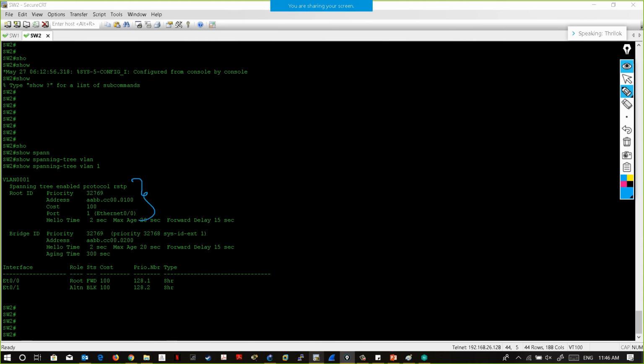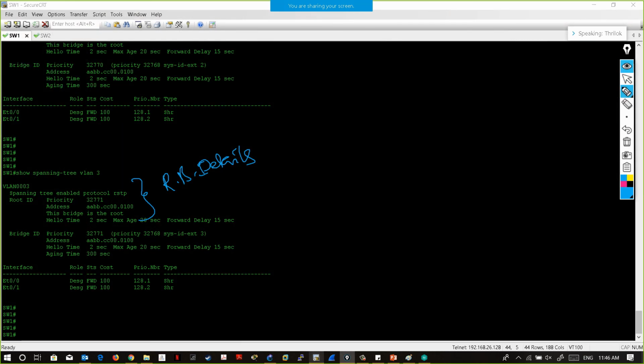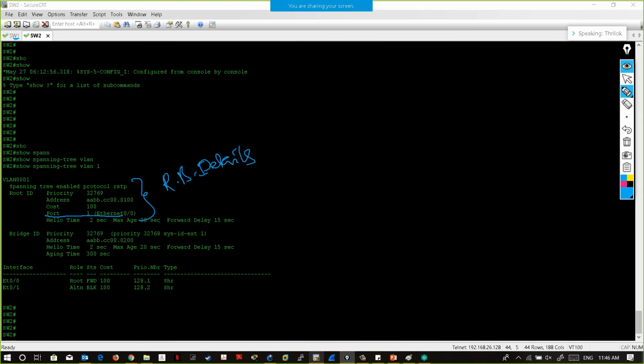See, the root bridge ID is the root bridge details. If you are seeing it on switch 1, it is written this bridge is the root. It means switch 1 is the root bridge. If you see switch 2, you don't have that line. So again the same thing, hello time 2 seconds, max age 20 seconds.